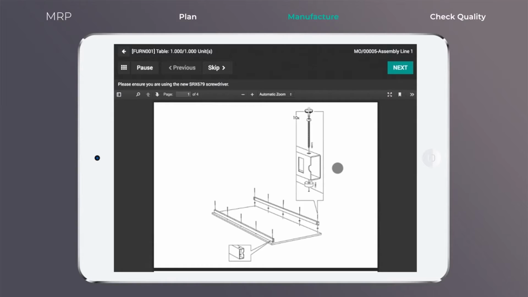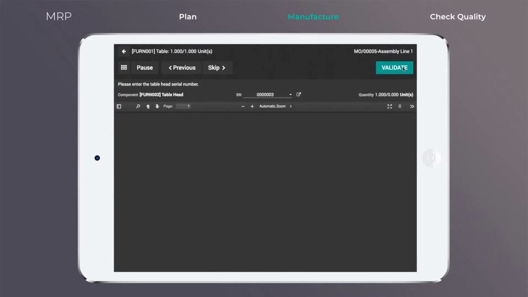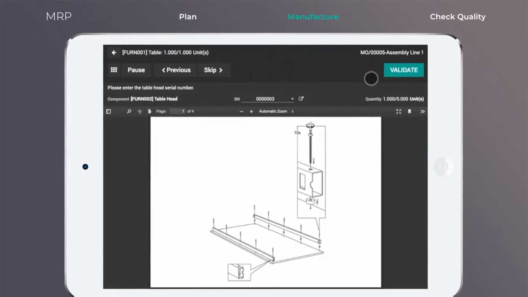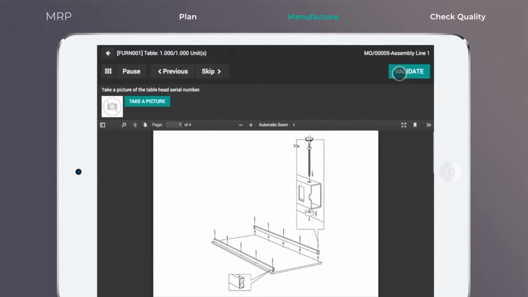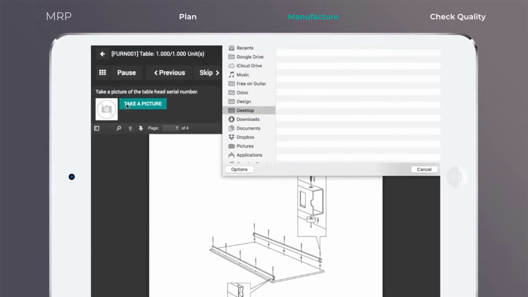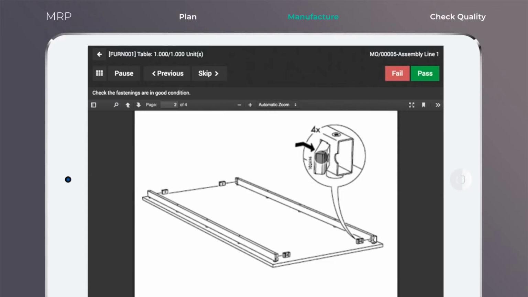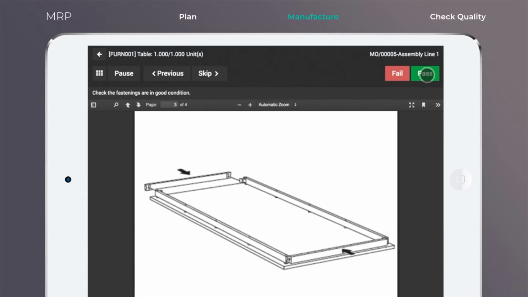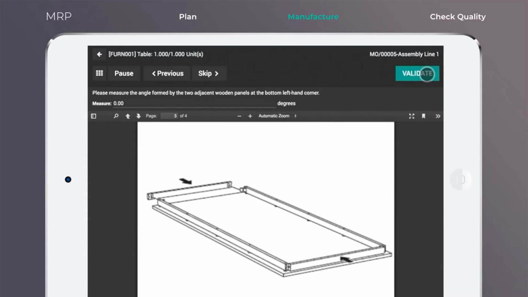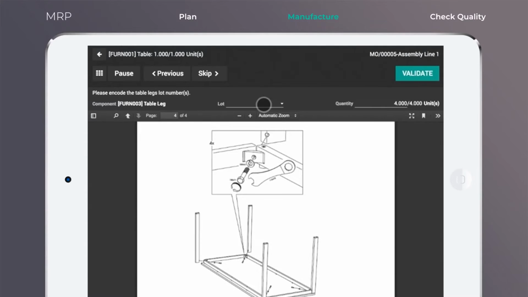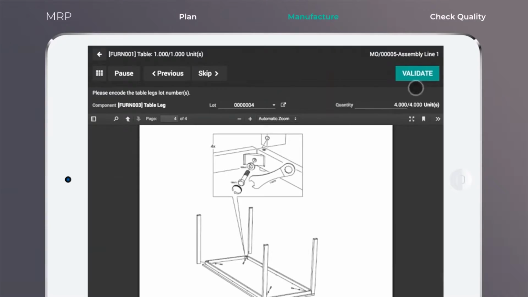Workers use tablets on the shop floor to record production, check worksheets, track time, and more. All the information they need is just a tap away. This is what a worker sees on their tablet. The work order is perfectly integrated with worksheet instructions. The worker's tablet is now integrated with barcode scanners for lots and serial numbers, and quality controls such as photos, pass-fail tests, or measurements are fully integrated with tools and machines.